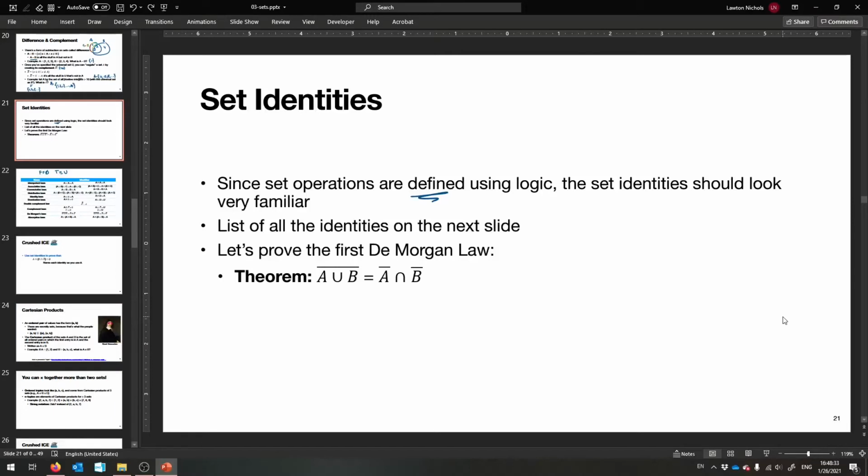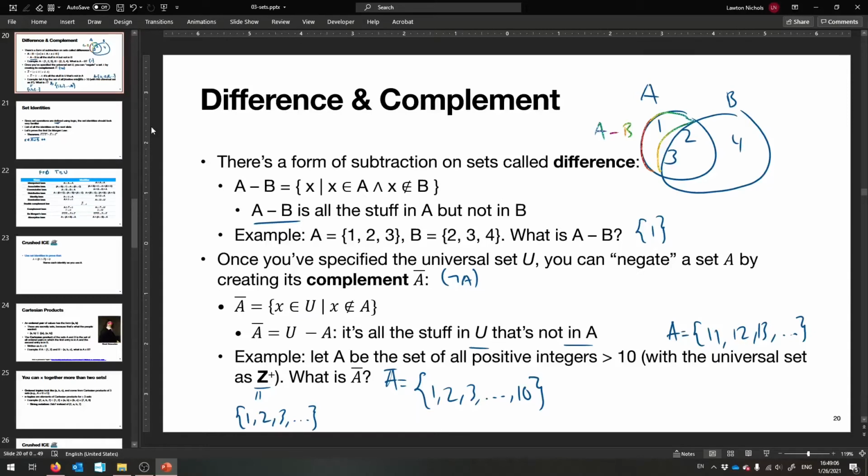And here's the secret. Your book likes to prove these equivalences by taking an arbitrary element and seeing if it's in this thing, then proving that it's also in this thing. That's how you make sure that these two sets are equivalent: if something that is in this is also in this. Okay, so let's start on this side. Let's say we have some x, and we know that it is in A union B complement.